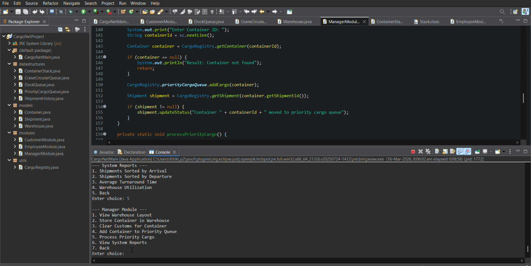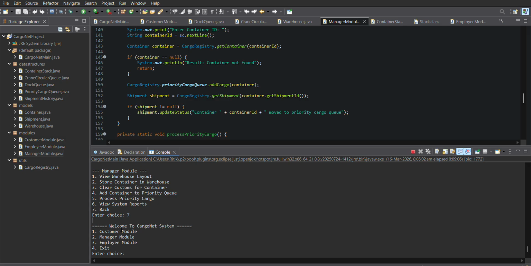Now we'll go into the second module, the employee module. This employee module manages operational tasks such as container stacking, task scheduling, and crane assignment. These are all the tasks of the employee module.